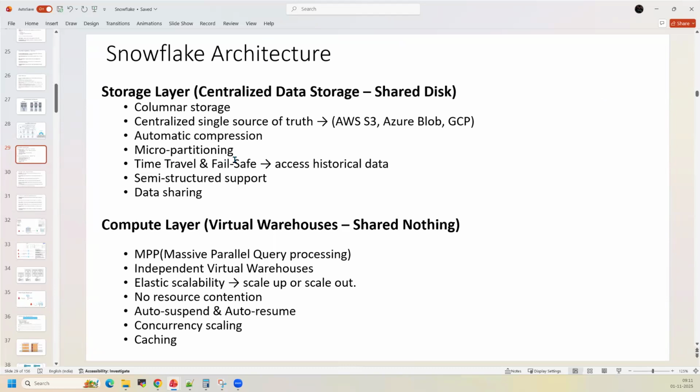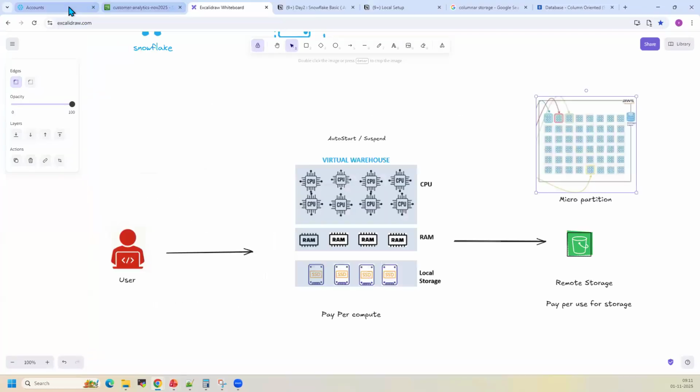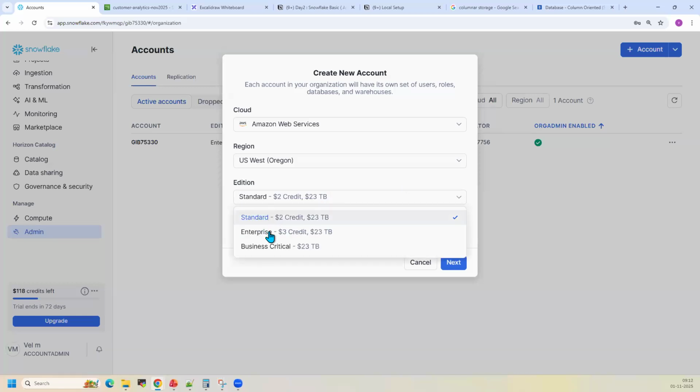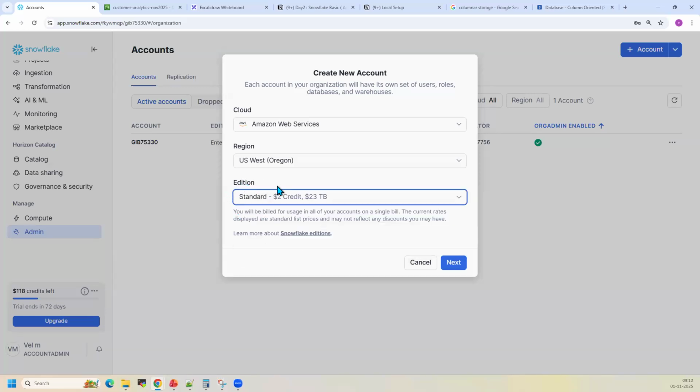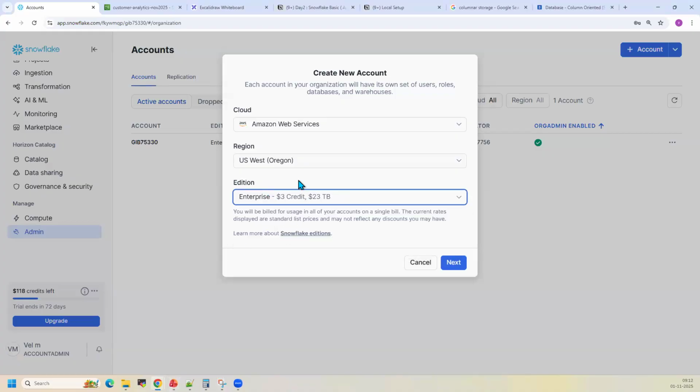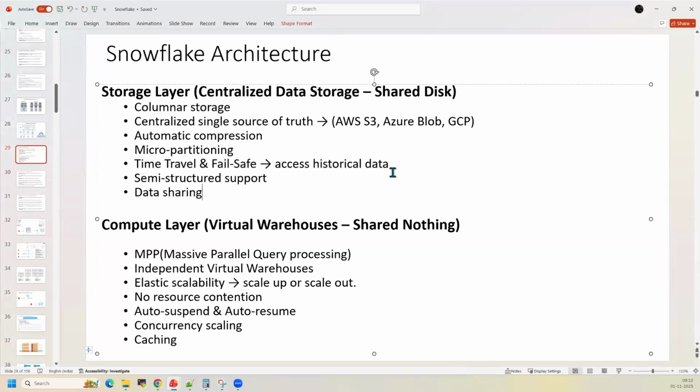Snowflake has different editions. If you go to accounts, you can see standard, enterprise, and business critical. So you can see three types of editions. In the standard version, they don't maintain history or versions. In the enterprise version, they maintain data for 90 days. So your historical data is maintained. If I do updates or deletes, all my data copies are maintained within Snowflake.